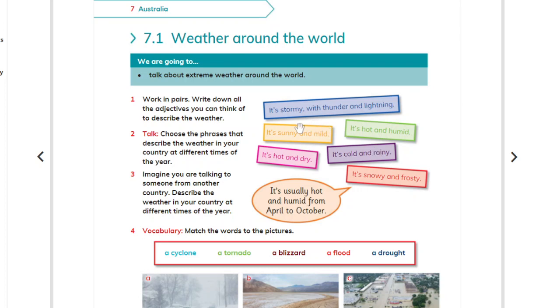So it says it's stormy with thunder and lightning. It's sunny and mild. Now there is sun, but it is not too hot. It's hot and humid. Humid means there is water content in the atmosphere, so we sweat. Okay, that is what is called humid.